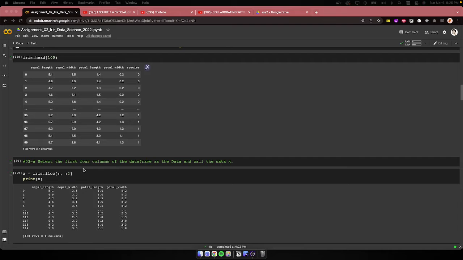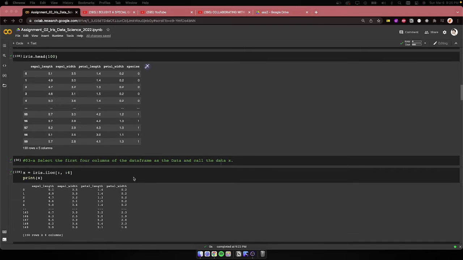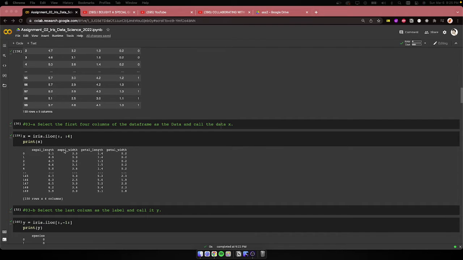Second, select the first 4 columns of the data frame and call it x. So now we have to say first 4. This means all the rows and the first 4 columns. So 0 1 2 3 4, because the index will go up to 4, exclusive, and then we just say first 4, exact 4.